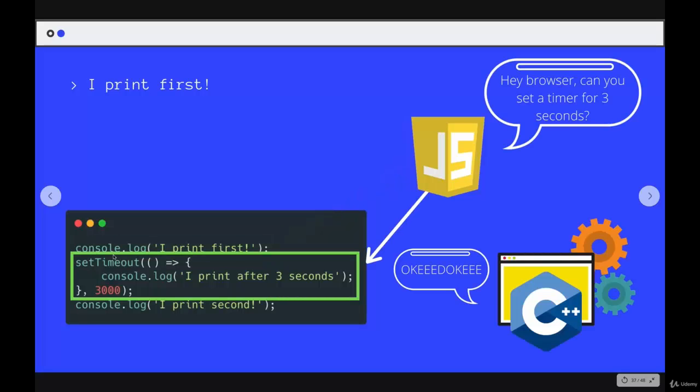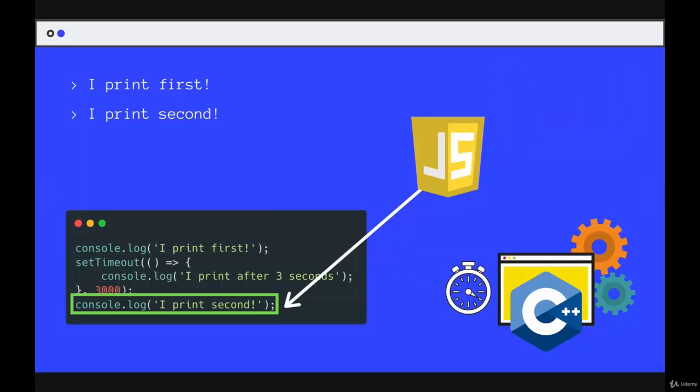Then it gets to setTimeout. setTimeout is something that the browser will do for us, or it will do for JavaScript. So this is my personification. Hey browser, can you set a timer for 3 seconds? The browser says, sure thing. So remember, this is separate from JavaScript. This is the browser itself setting a timeout, keeping track of 3,000 milliseconds. So then JavaScript is free to continue on. It doesn't have anything in its call stack that has to do with setTimeout. Instead, it moves on to console.log "I print second." So it prints that out.